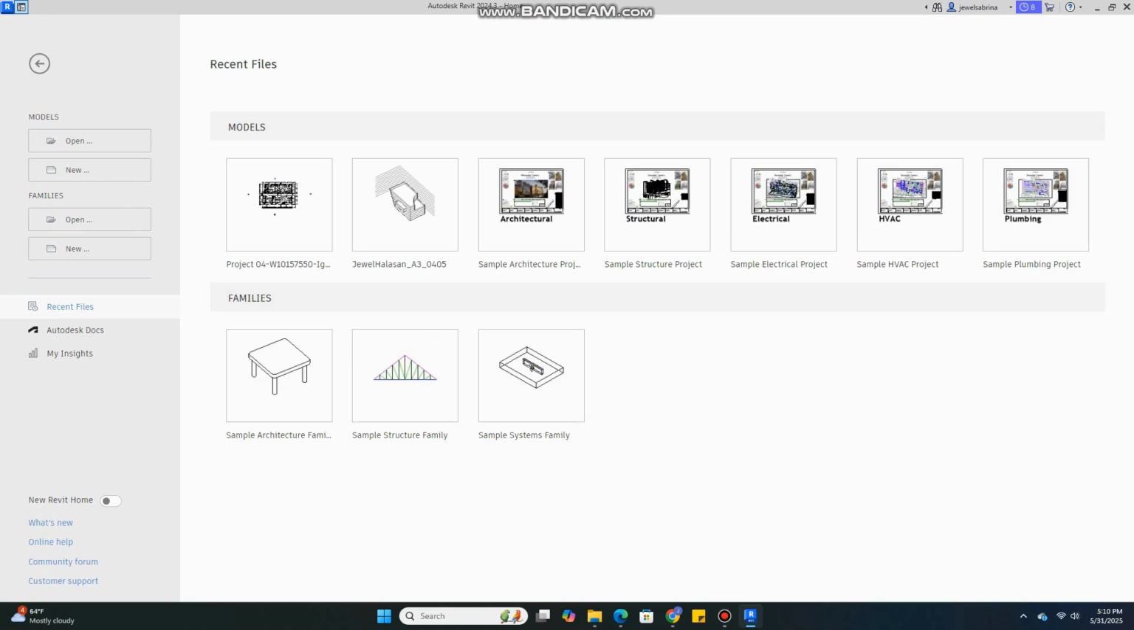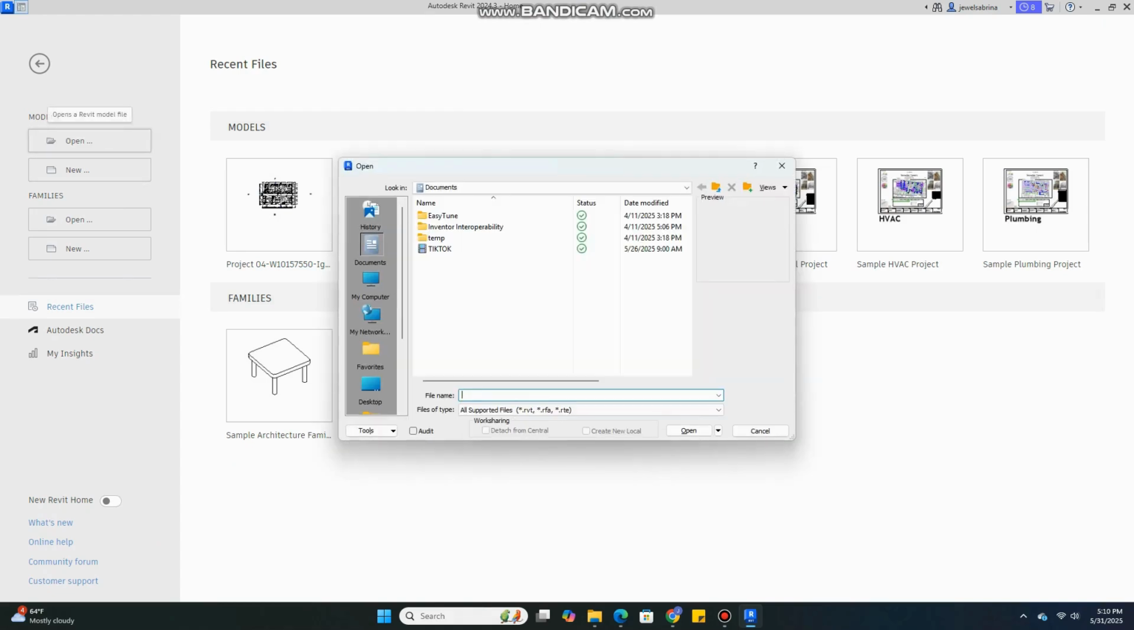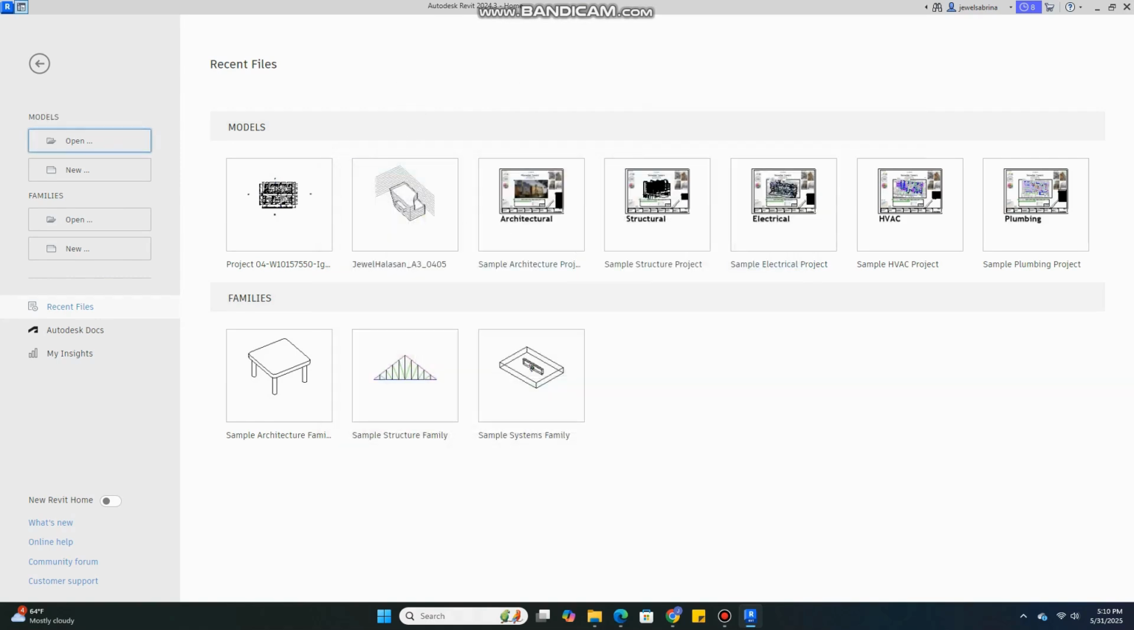You can create a new project or open an existing project. To open an existing project, click Open, and then look for what you already have saved in your computer. Or you can use these to open the previous models or projects that you have opened before.